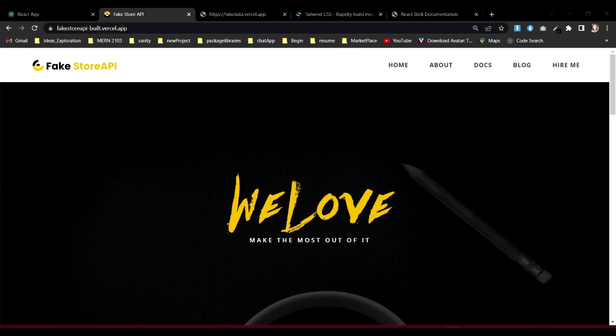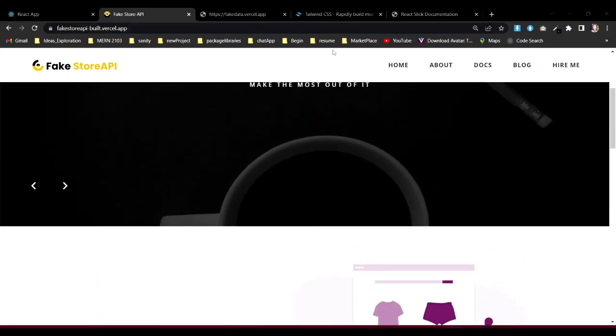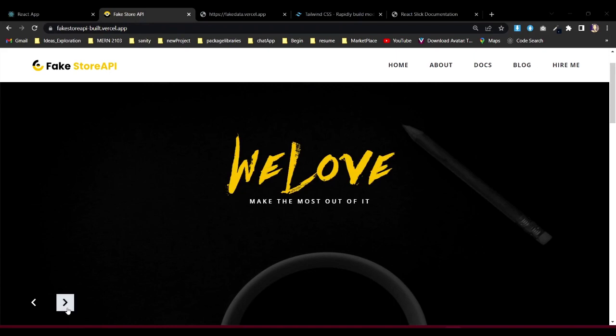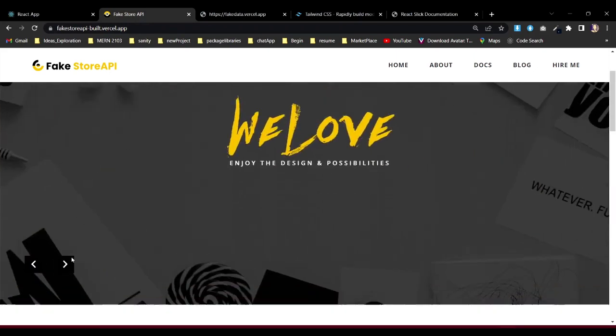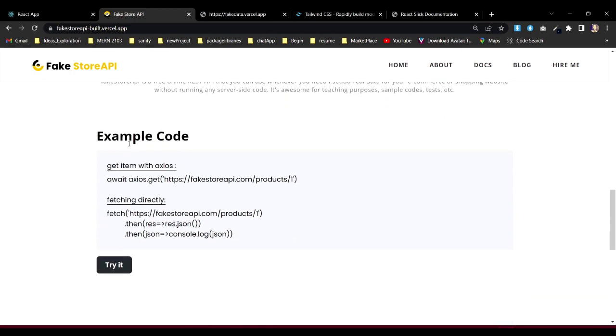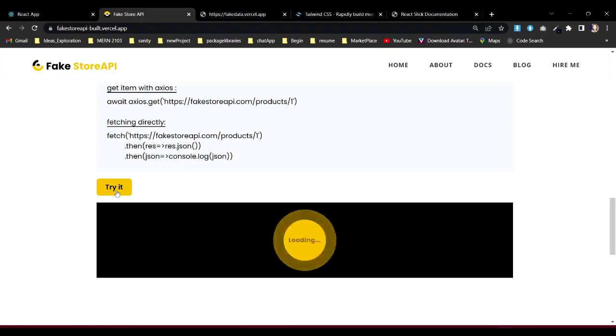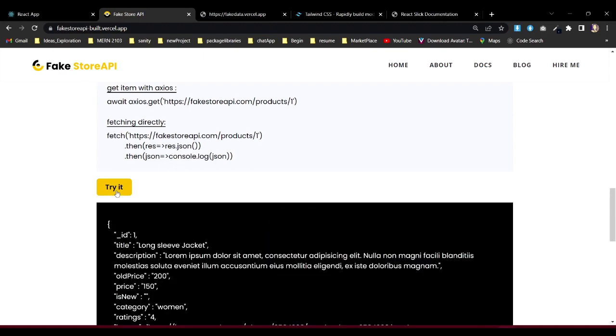Hello everyone. Today we are going to create our fake store API website. As you may see, here will be a header, then the banner portion will be a slider, and then there will be a little bit about section, and after that there will be an example code, then how we can fetch the data using Reactjs.